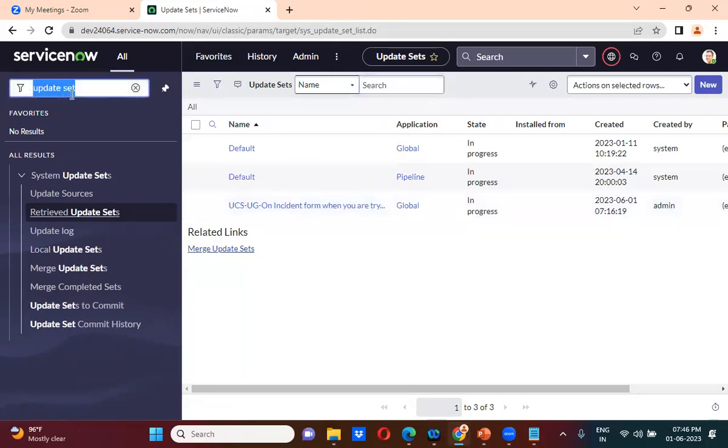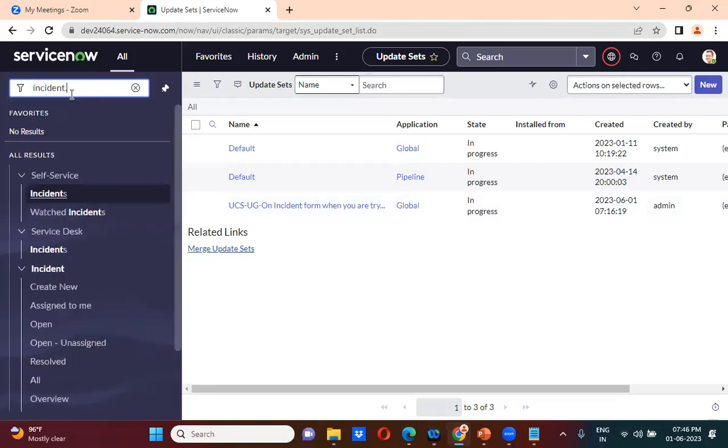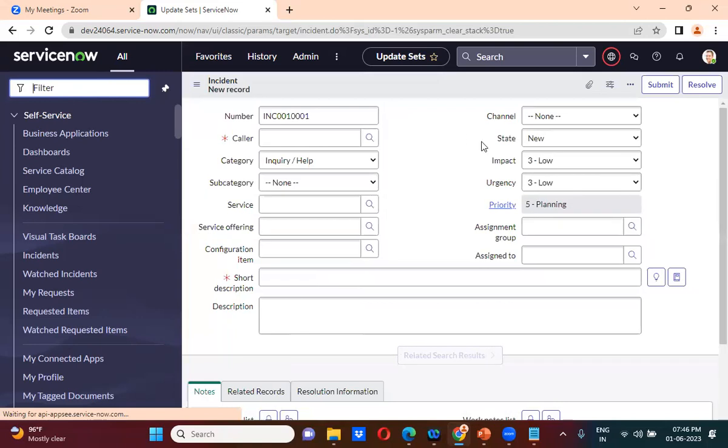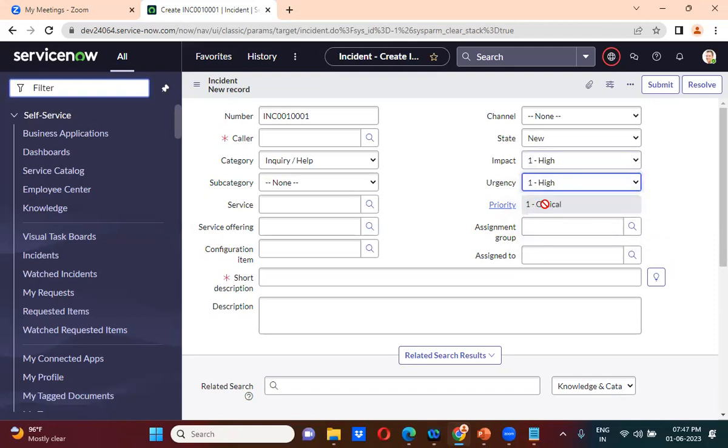Now I am going to start the development. So see, when the client gives you the requirement, first you need to create an update set. Then you have to start your work. You have to go to the incident form, incident.do. So here what he is telling is, when the incident priority is critical, the has breached field is a custom field. We have to create a new field.